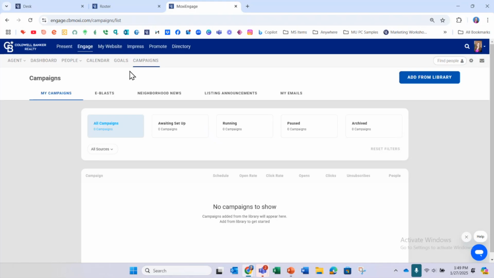Let's take a moment to talk about the differences between emails, e-blasts, and campaigns within MoxiEngage. Within Moxie, these are defined as emails. This is content that's to be sent out. Think of an email as the equivalent of a piece of paper that goes into an envelope you mail. An email blast is a one-time email that gets sent to your contacts. The e-blast is the vehicle for sending out your content. It is the equivalent to the paper envelope you address and mail.